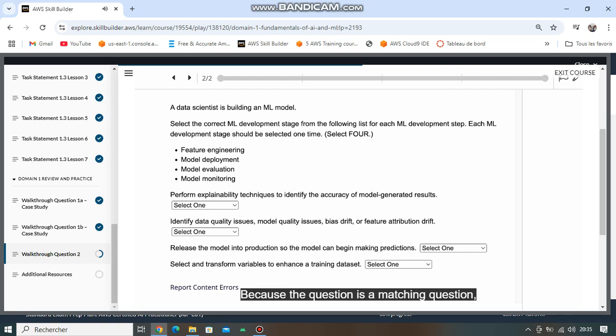Because the question is a matching question, you need to match each ML development stage to the response that describes what you do in that stage. The prompts read, perform explainability techniques to identify an accuracy of model-generated results. Identify data quality issues, model quality issues, bias drift, or feature attribution drift. Release the model into production so the model can begin making predictions. Select and transform variables to enhance a training dataset. Think through your answers and pause the video if you need more time.